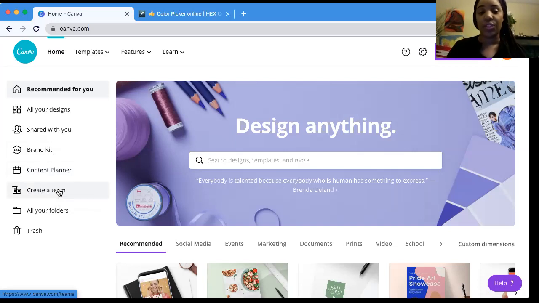These are just a few features. Let's just go ahead and get started. So we'll go to canva.com. I really like to use the desktop version. I also use it on my phone. There is an app for that, so you can use it right on your phone.